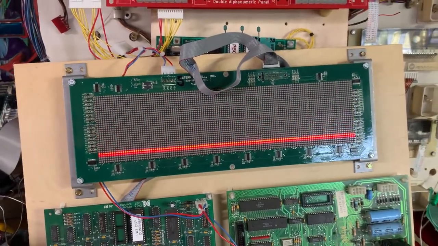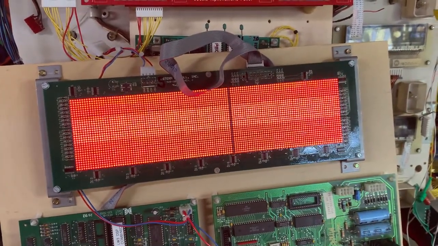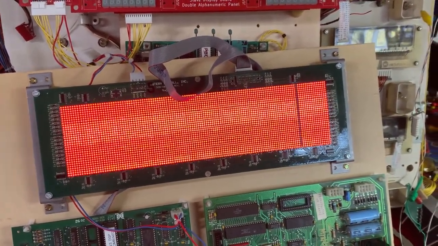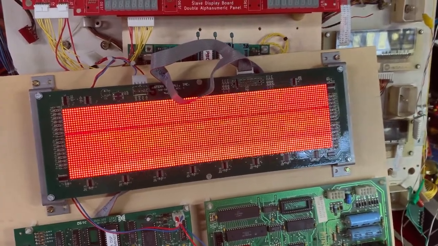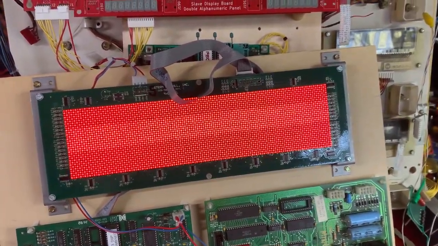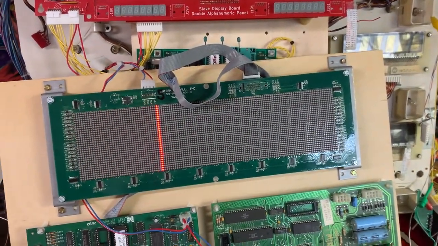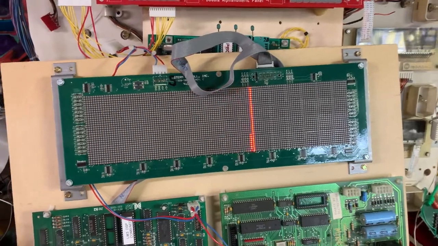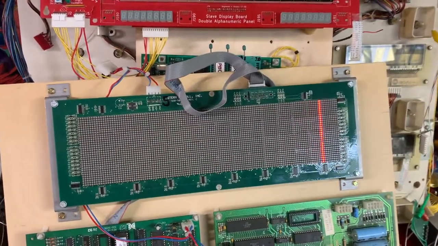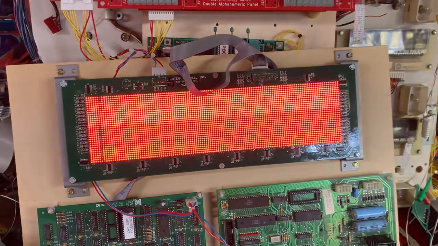And this is a Stern red LED display, and it does not display Data East renderings correctly. It somehow copies all pixels above the bottom row into the bottom row. And as you'll see in this vertical line, it looks like there's two lines scrolling across the screen. It looks like that to me too.